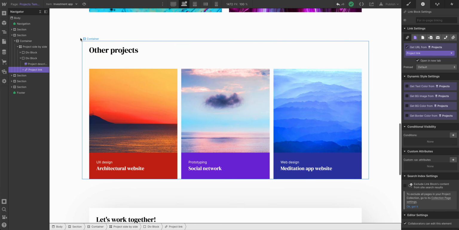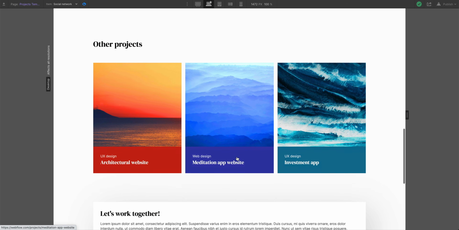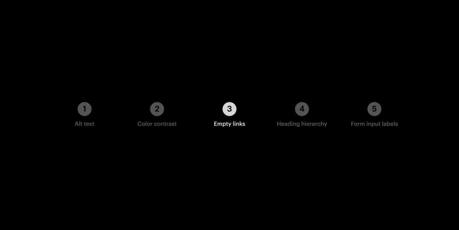Let's continue down. Other projects, we tested this earlier, but let's test again. Social network takes us to social network. Let's go down to investment app, and that looks pretty good. That's the rest of our links.